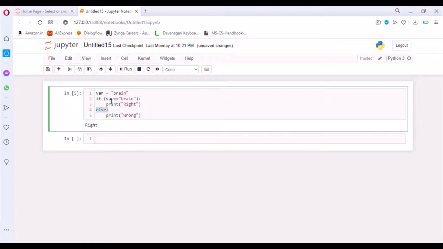So the first condition says that if the value of the variable var is equal to brain, then this should be the output. And point to be noted, this operator is used to compare if two values are equal to each other or not. And then this is the first condition, and then we have the else keyword. So if none of the conditions written above are satisfied, then that action directly goes into the else keyword.